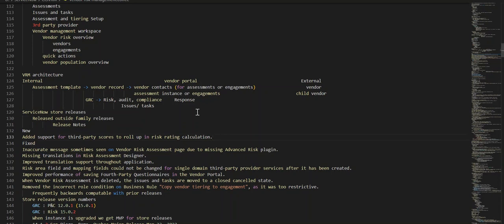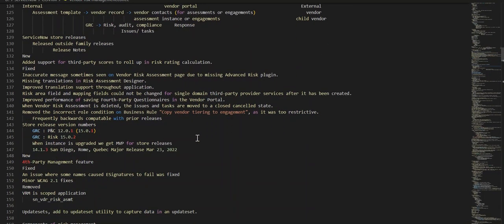So that is about the architecture and the release notes and all of that. That completes the scope of what we wanted to discuss in this video.